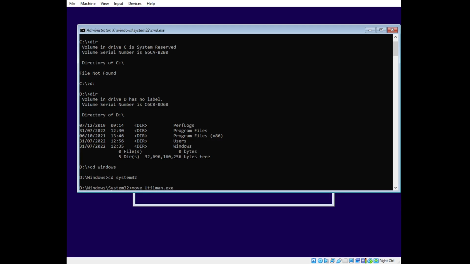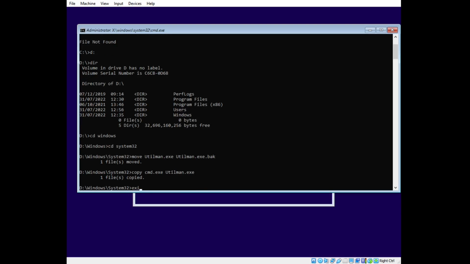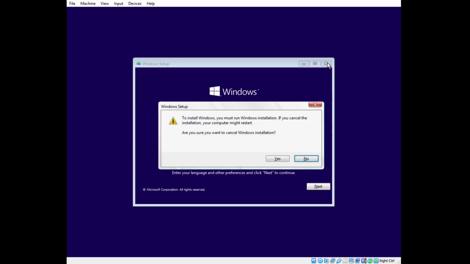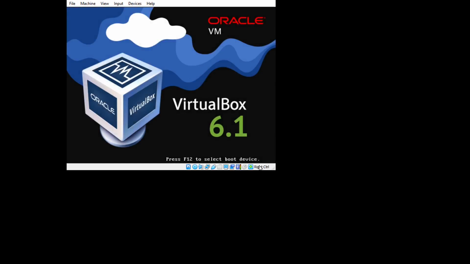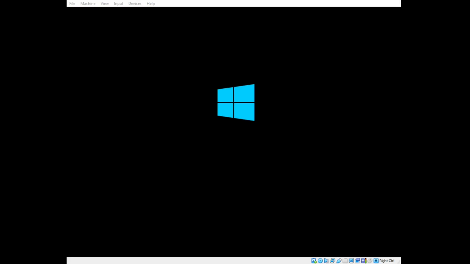Then I want to take a backup of a program called utilman.exe. So I'm going to move that utilman.exe to .exe.back as a backup file. I'm then going to put command prompt, so copy cmd.exe, into where utilman.exe used to be, and exit command prompt and exit Windows setup. So the computer's going to reboot. Once again, it's going to ask if I want to boot from DVD. I'm not going to press anything this time because I want to go back into Windows.